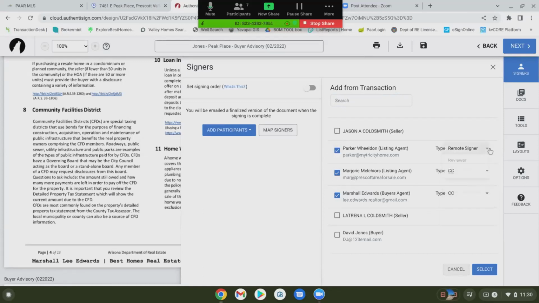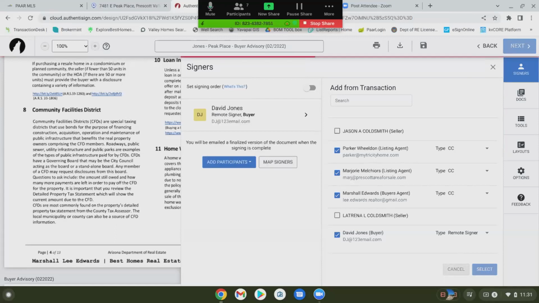So as soon as your buyer is done signing, they are able to be a part of that. Say you have a lead-based paint disclosure, or you have your listing of documents that need your signature on it, you would keep yourself as a remote signer. So we will do that. Make sure that you click select, or it will disappear on you.